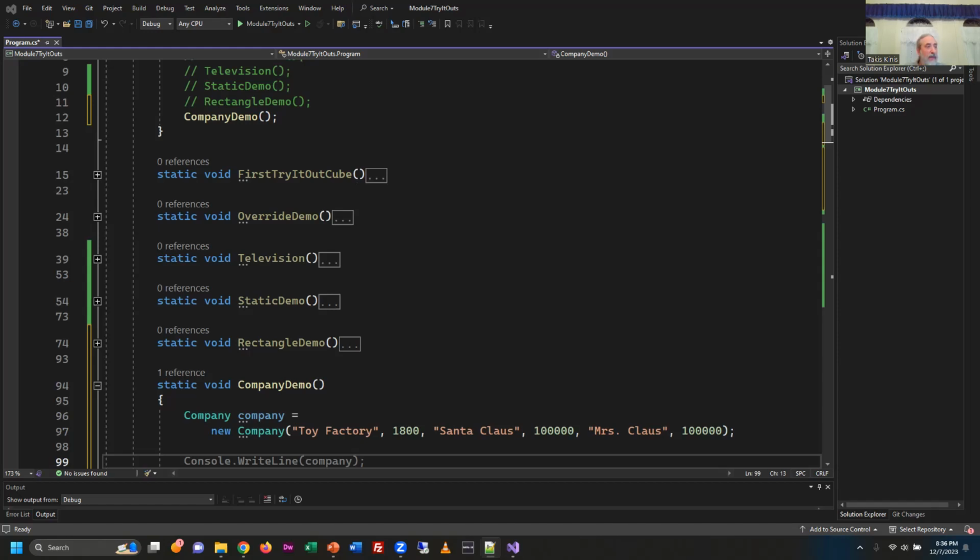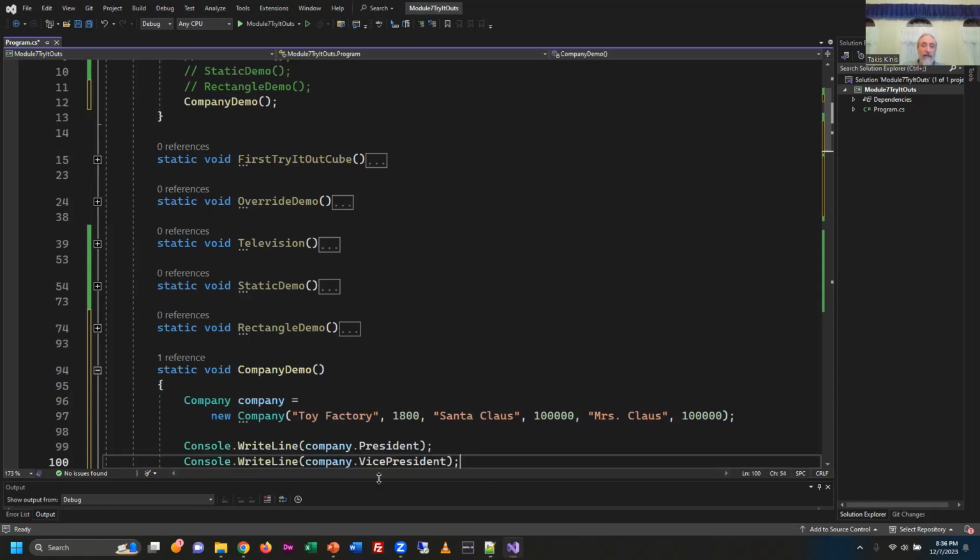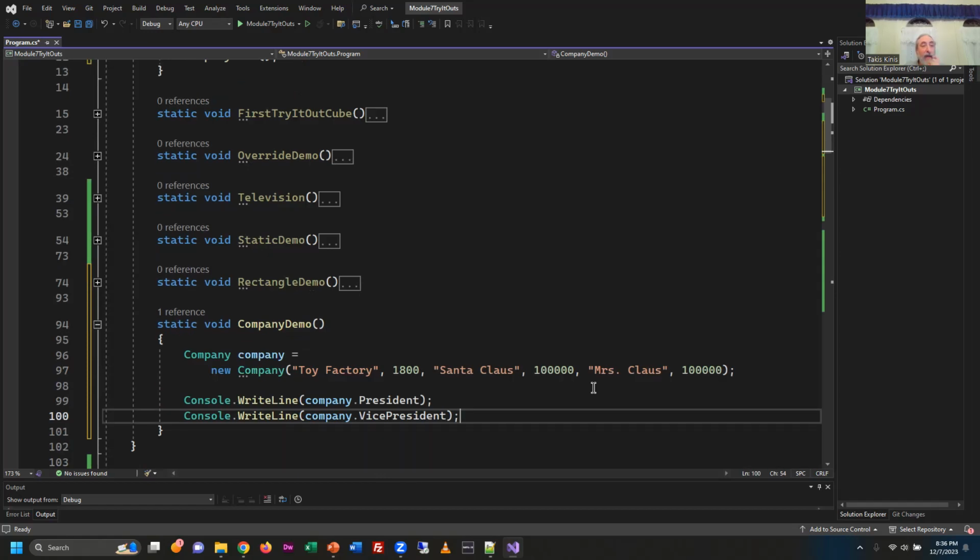So let me grab those. Okay, in the chat. And then I'm dropping them in. So we're just going to write line the company president, the object, and the vice president as an object. And we already saw how employees print out, right? It's going to show their employee ID number, and anything else. So what will the president's ID number be here?